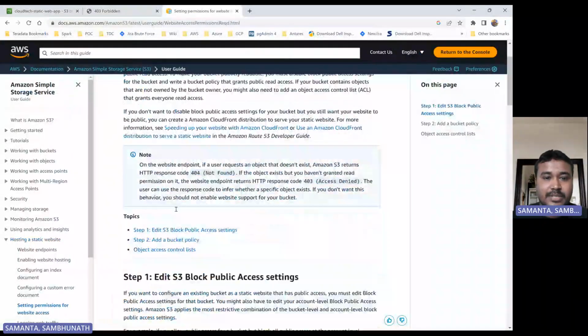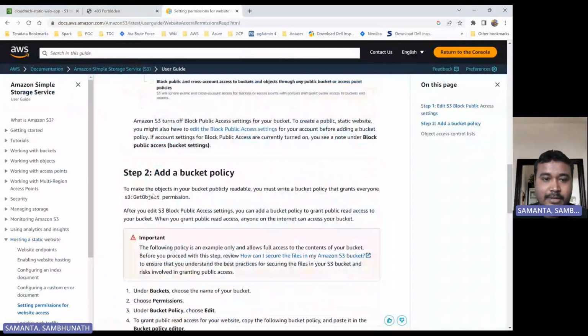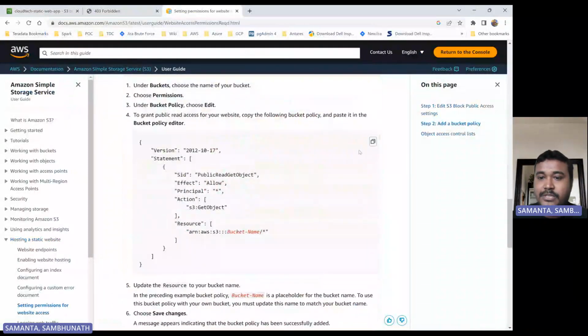Let's click here, permissions tab, and here we have the bucket policy. Let's copy this one. What we are doing here is allowing everything, but what action are we allowing? Only GetObject for this particular bucket.